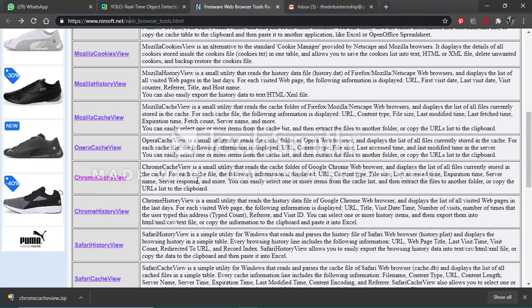Chrome Cache View is a small utility tool that reads the cache folder of the Google Chrome browser, and not only Google Chrome browser. It reads almost every cache that is related to Google Chrome. It basically stores all kinds of files that are limitless to the user, both voluntarily controlled and involuntarily controlled by the user.